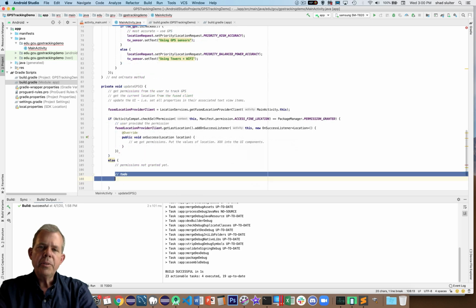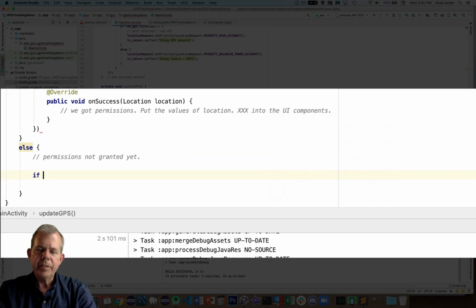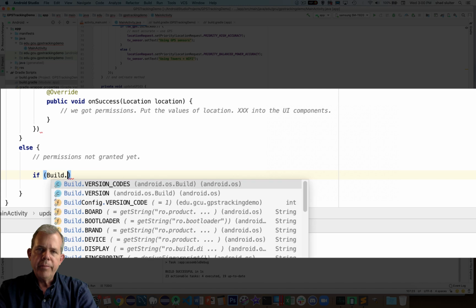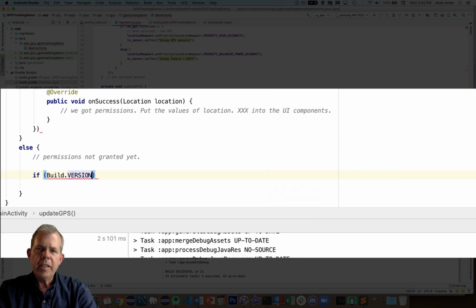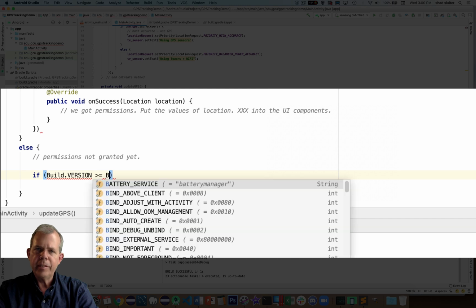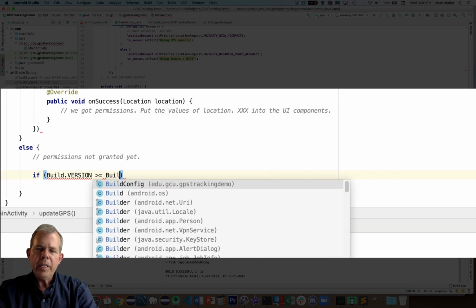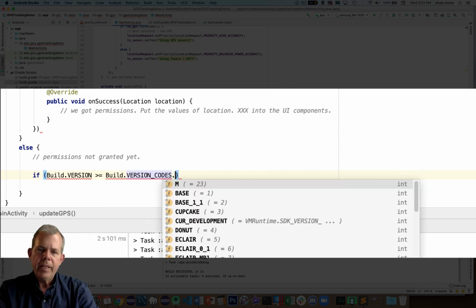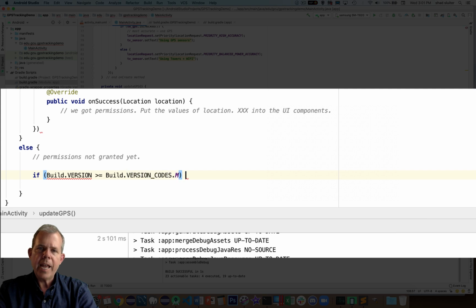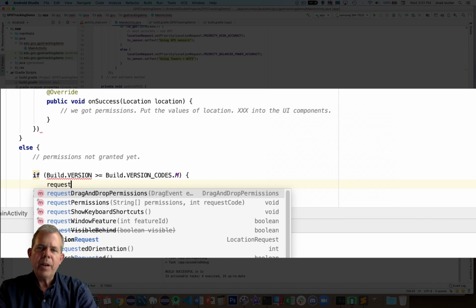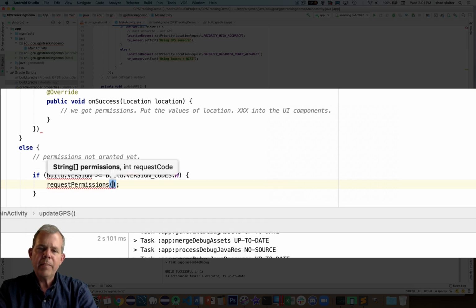So now let's do the work for getting the permissions. First of all, there's a catch here. You have to check to see if the value of your current Android operating system is sufficient. So we need to be at build number 23 or higher. And the build code for 23, as you can see, is the letter M. Now, if we have the correct version of an operating system, then we can go ahead and get the permissions.